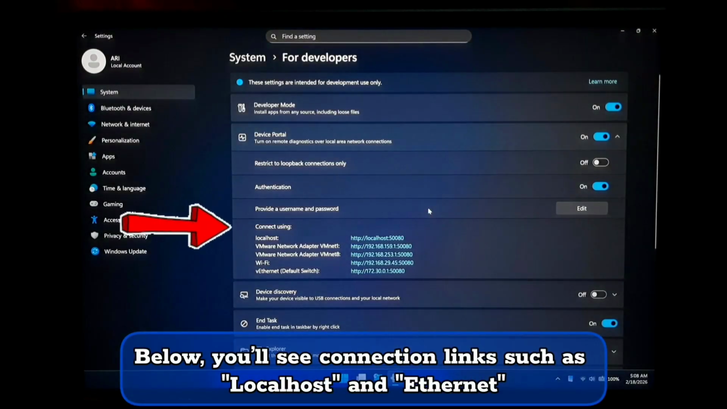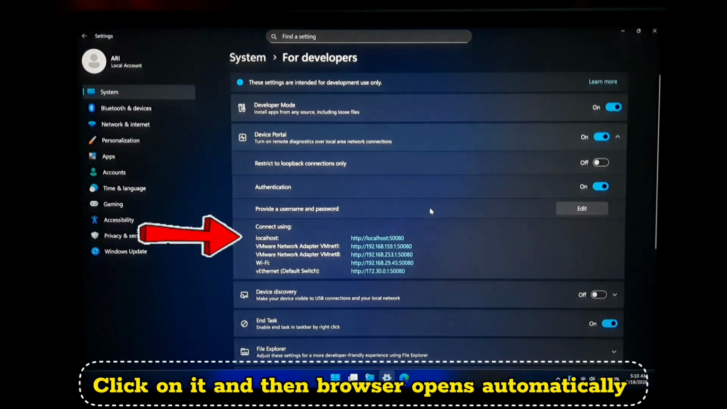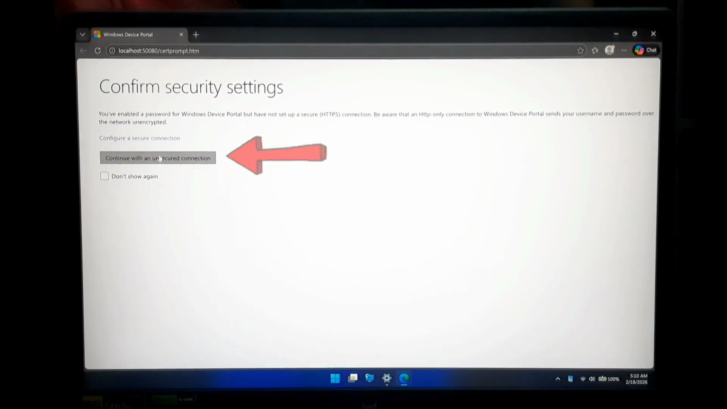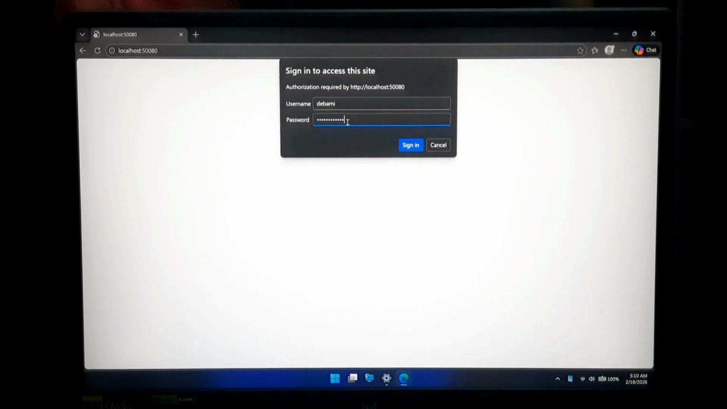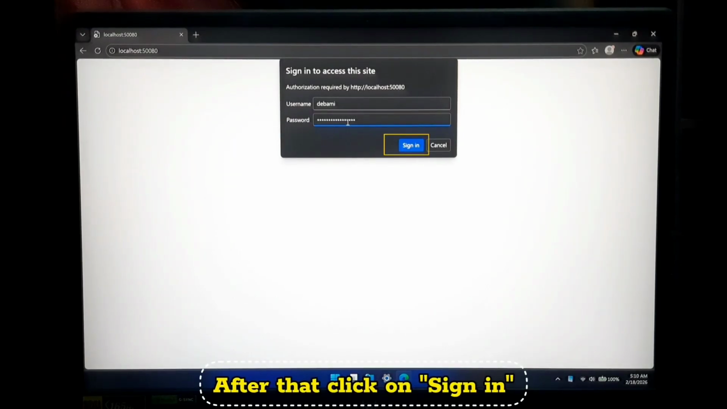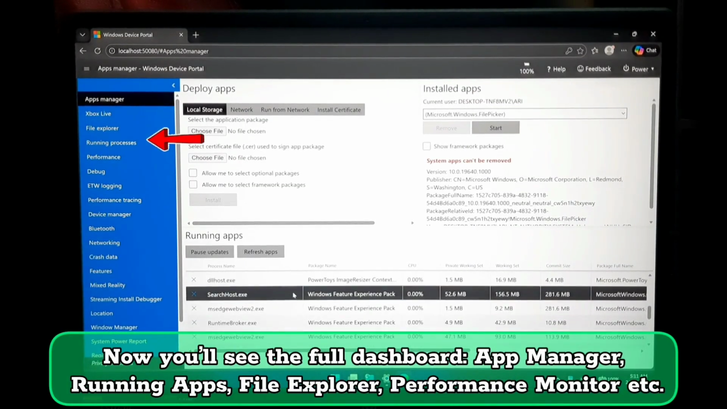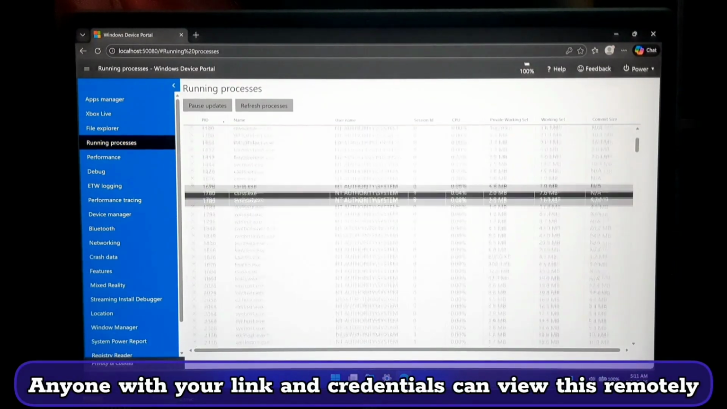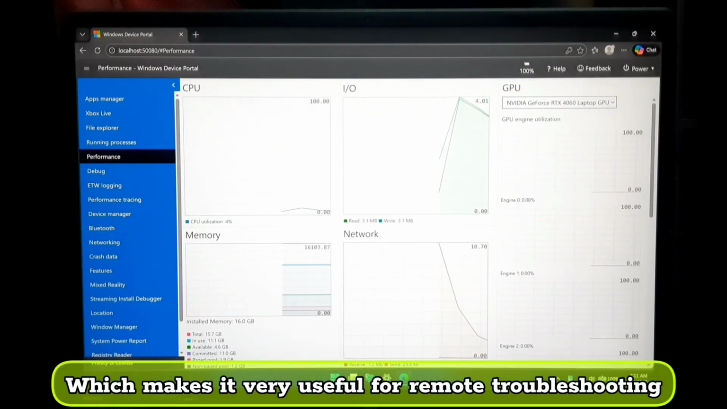Below, you will see connection links such as localhost and Ethernet. I recommend selecting localhost. Click on it. Then the browser opens. Now click Continue with Unsecured Connection. Then enter the same username and password. After that, click on Sign In. Now you will see the full dashboard, App Manager, Running Apps, File Explorer, Performance Monitor, etc. Anyone with your link and credentials can view this remotely, which makes it very useful for remote troubleshooting.